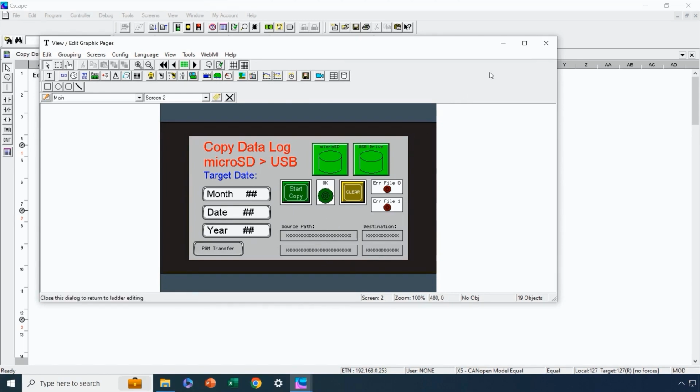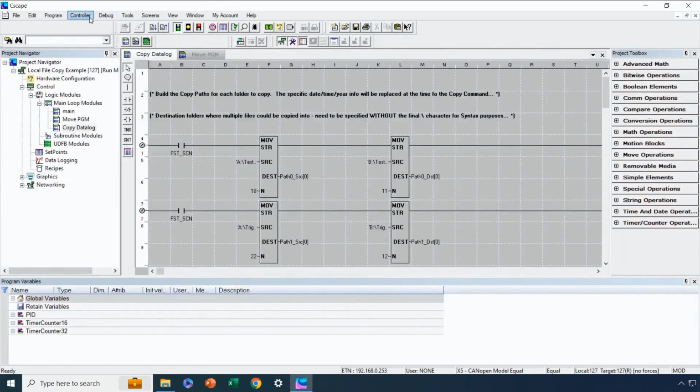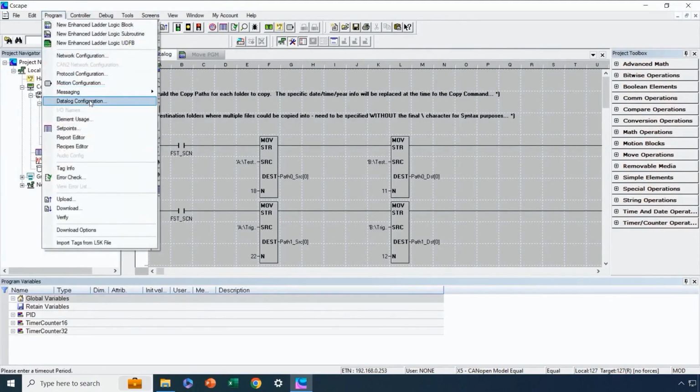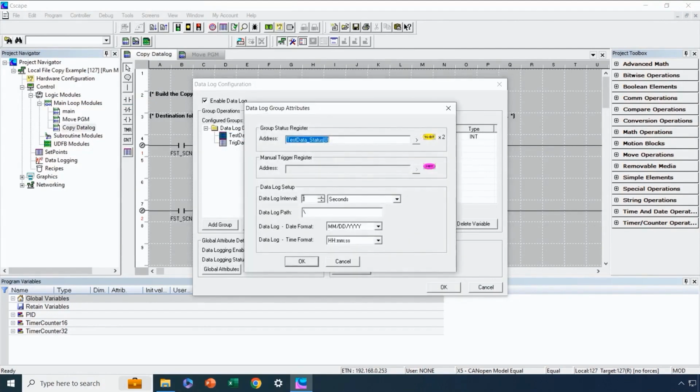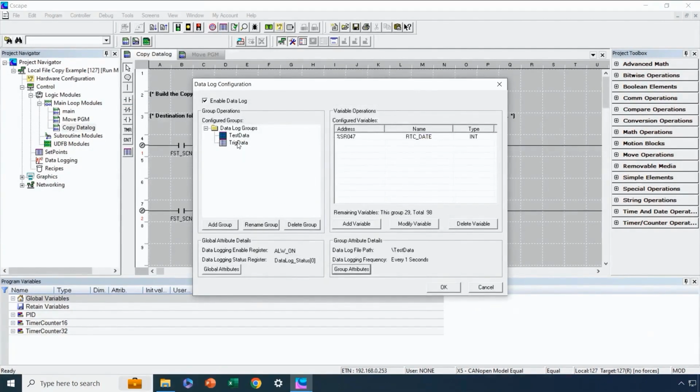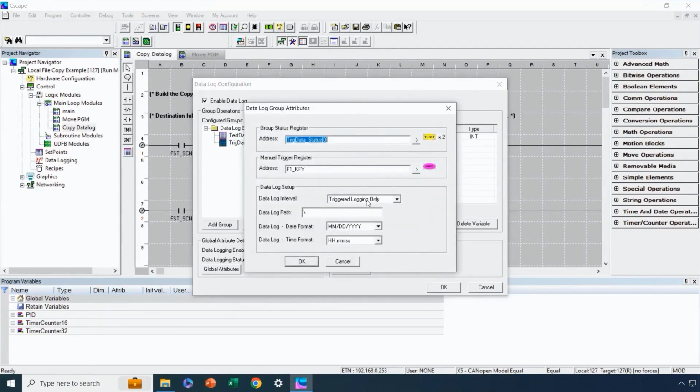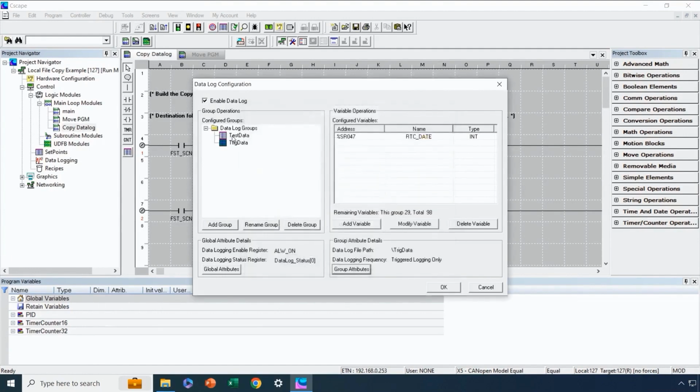Next, we will look at our datalog configuration. To do this, we will go to Program, then Datalog Config. Here we have two different datalog groups. The first group is being logged every second, so our file name is based on the month, date, and hour. Our other datalog is trigger only, so it's only going to be logging the variables whenever it's triggered, and we will just have one new file per day. So the names of the groups are going to effectively correlate to the folder in which the files are contained, and the names of the files are going to be built based on the real-time clock. Now let's look at our logic.